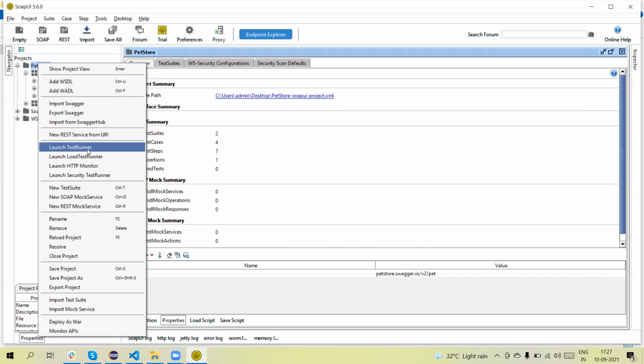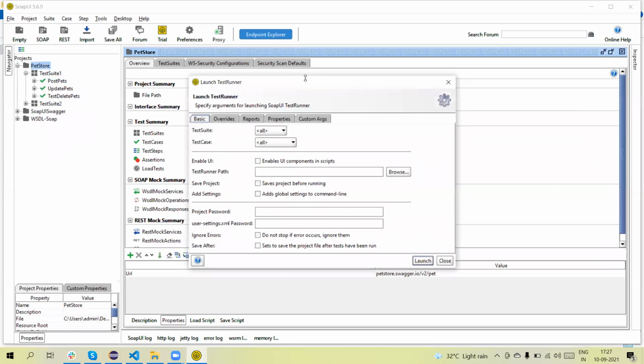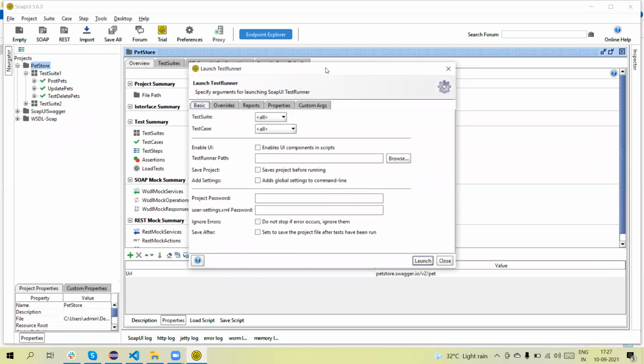Click on the launch test runner, and you will see this option. Here you can provide multiple option settings. First is the basic settings, where there is a test suite dropdown and a test case dropdown. Which test suite do you want to run? If you select all, then all the test suites under this project will execute. If we want to run an individual suite, just select that particular suite.